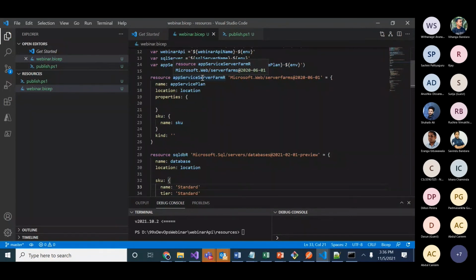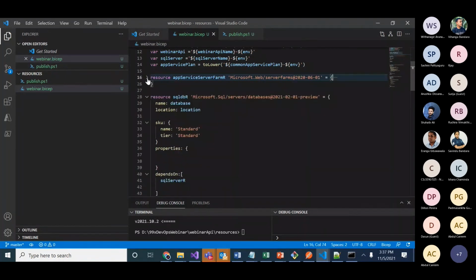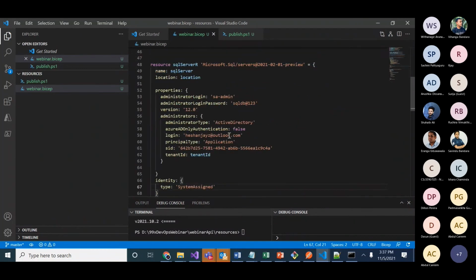Let's say that you are not using one API that much and it does not need that much power. Those kinds of two APIs can be combined and hosted in a single server farm, right? So to host something like an API or function application, first we need to create a server farm. So that's the step.